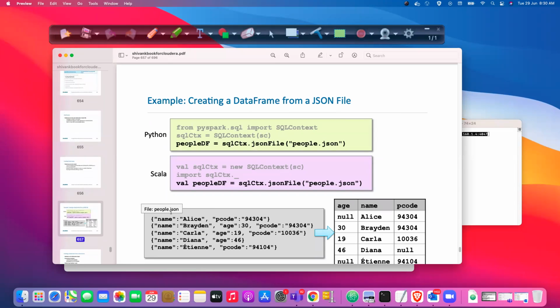Look at this now. Let's say I have a people.json file, which is the JSON data. I would like to convert it to a data frame. So what I will do, I have a function called jsonFile. I will say sqlContext.jsonFile and give this people.json to it. Now notice what it will do. As soon as I hit this, it will convert this data to my data frame here.